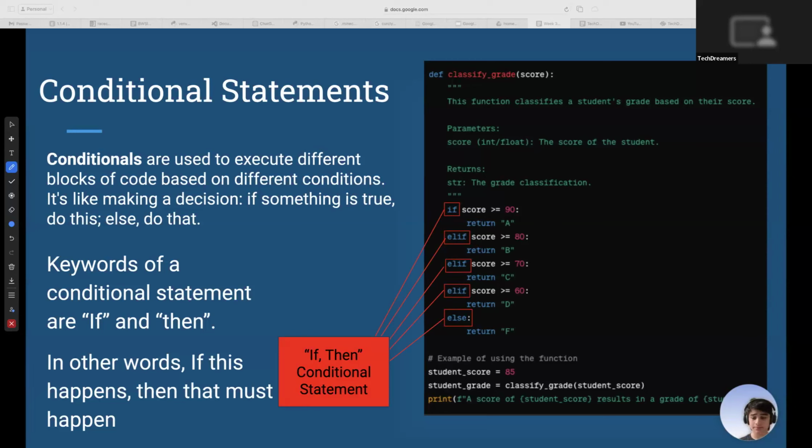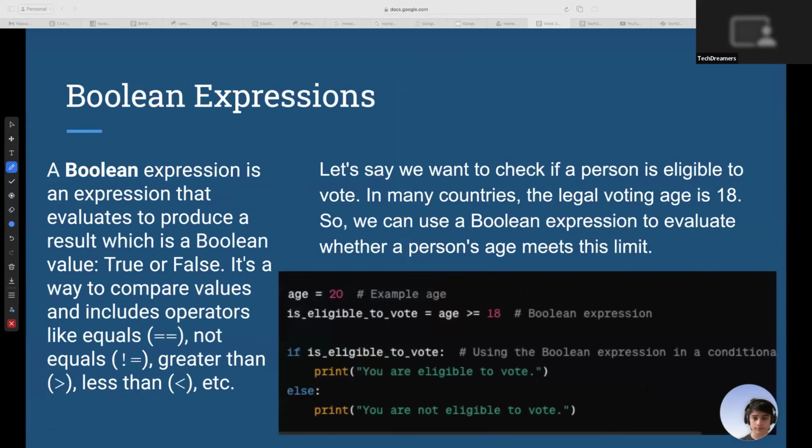Now we will discuss Boolean expressions. Just getting a question in the chat.